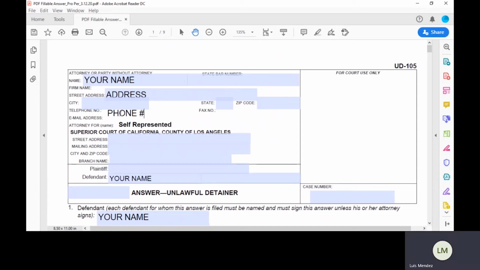After you put a phone number, move on to the court's address. You can find the court's address in the complaint. After you put the court's address, put the plaintiff's name here. If you don't know the plaintiff's name, you can find it in the complaint. Then put your case number. If you don't know it, it will be in the complaint.